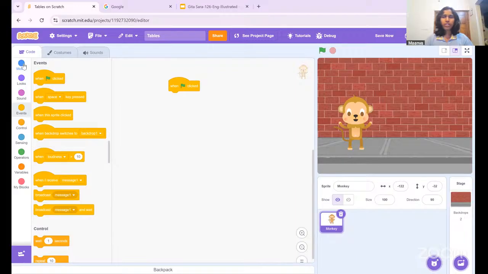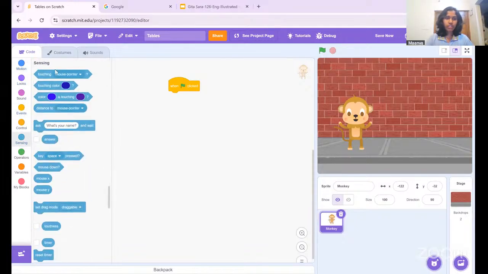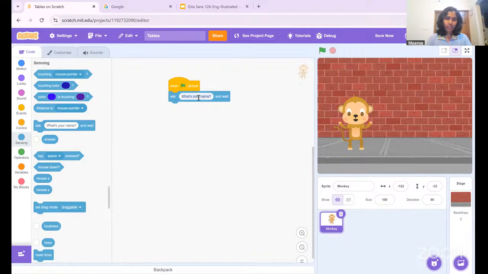Now, like I told you, you first want to know which table the person wants, right? Whether he wants 2 tables or 8 tables or 16 tables. So we're going to first ask for it. You're going to go to sensing and you're going to drop this ask block. But here, you'll not ask for its name, rather, which times table shall I do? This is what you can ask. Or if you can think of a different version of the same question, you can have it as well.